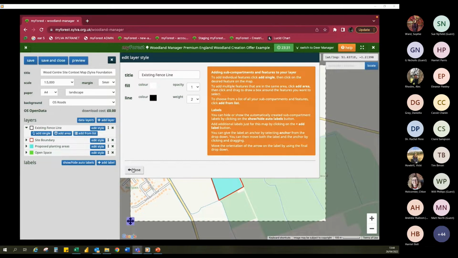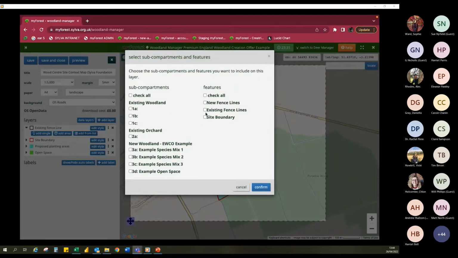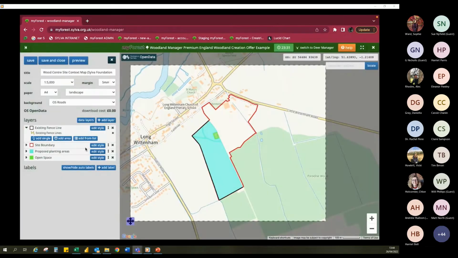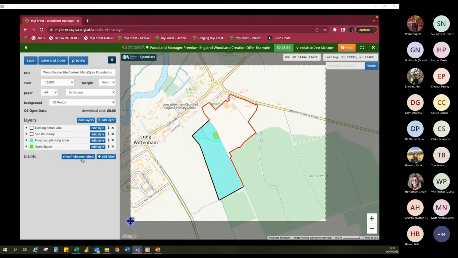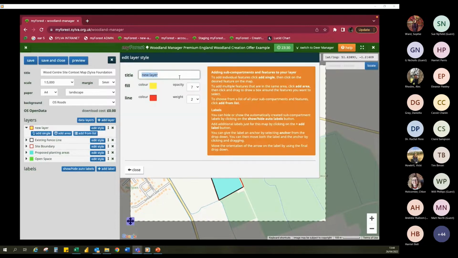And I'm going to color that black. And I created this existing fence lines here. So we've got the black added there very nicely. And then what I'm also going to do is add a second layer for new fence lines. I'm going to give that a nice pink color and really make it stand out.